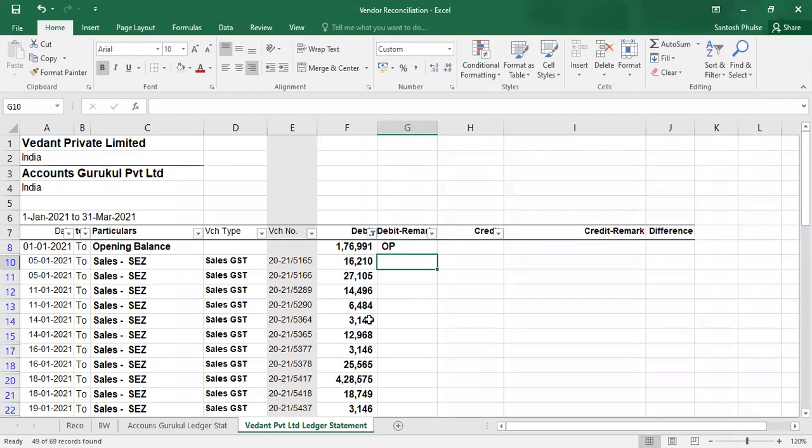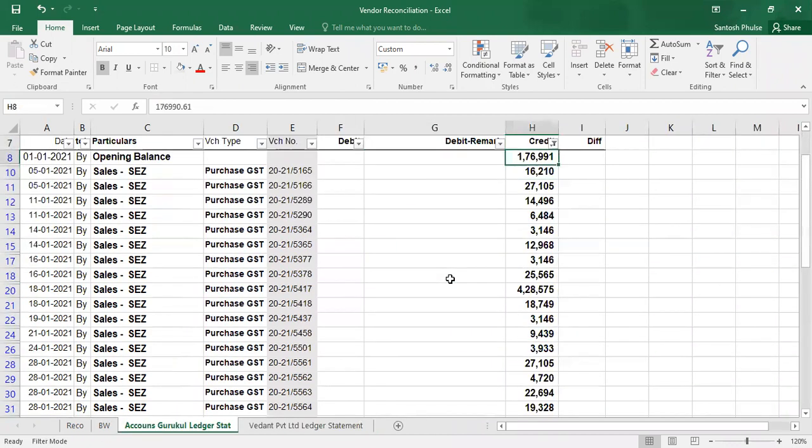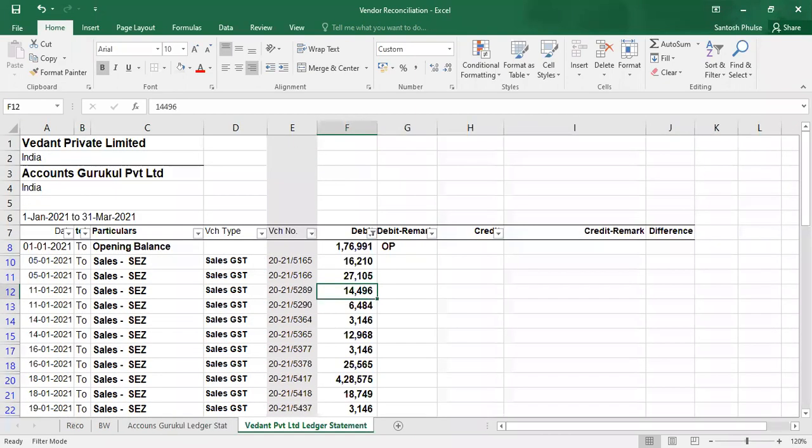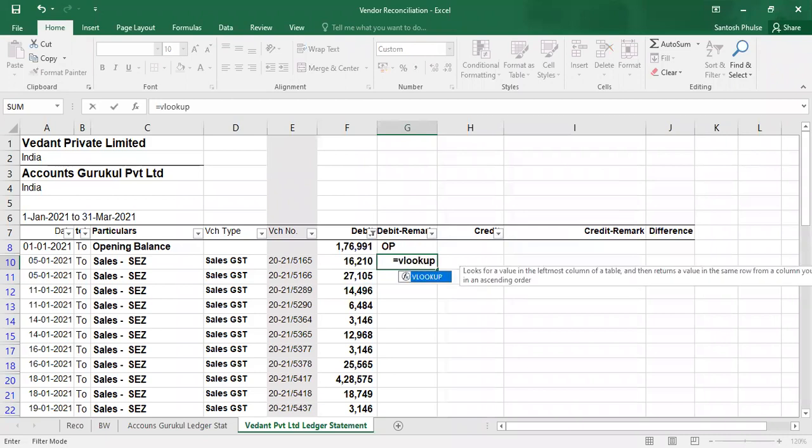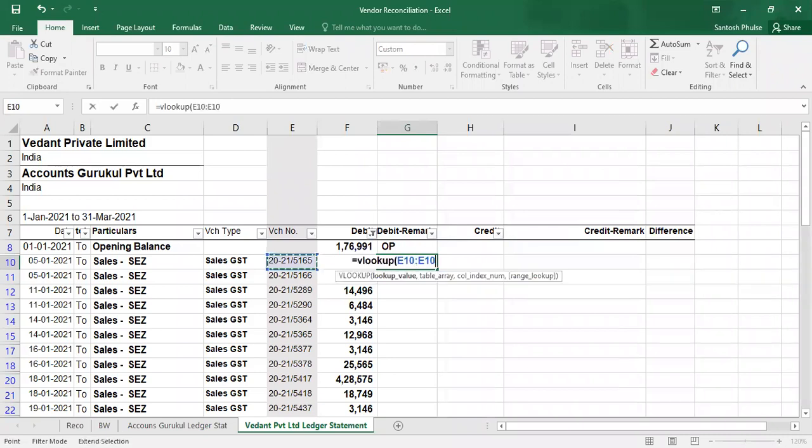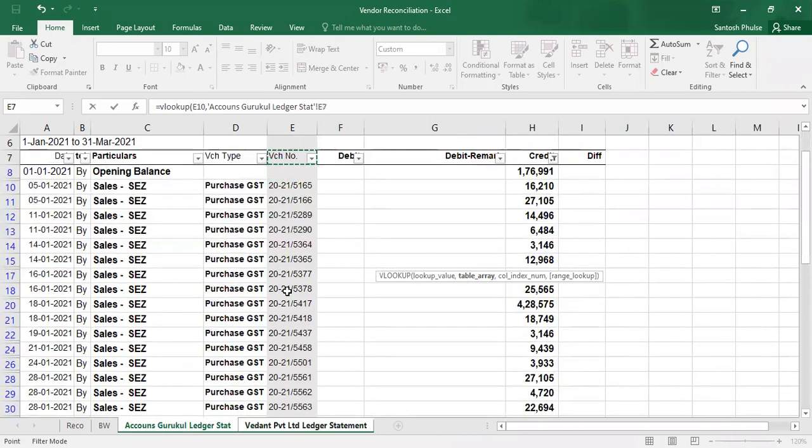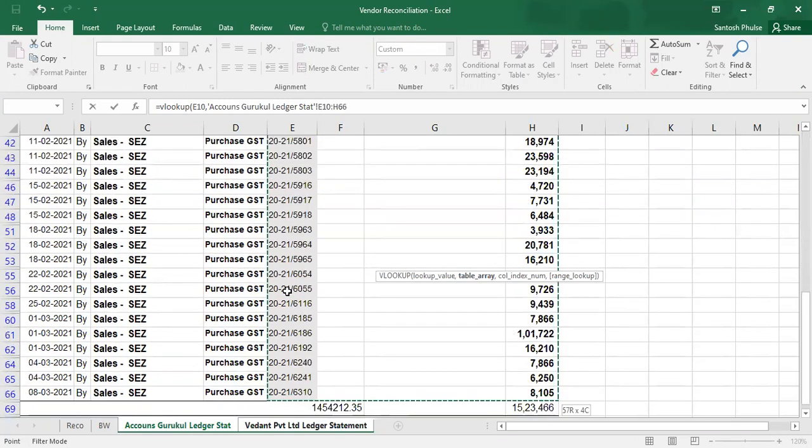Okay, so this is for the debit side, and similarly here we have identified the purchase, and from there it's a sale. So we'll use the VLOOKUP again here as well. VLOOKUP, voucher number. Here VLOOKUP, then voucher number again, for the accounts VLOOKUP ledger statement, and from here the fourth column number. Then this is fourth and false.